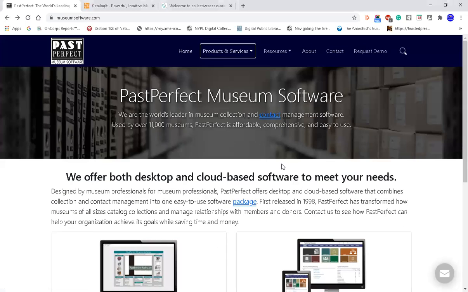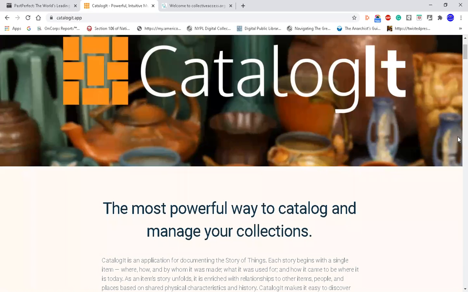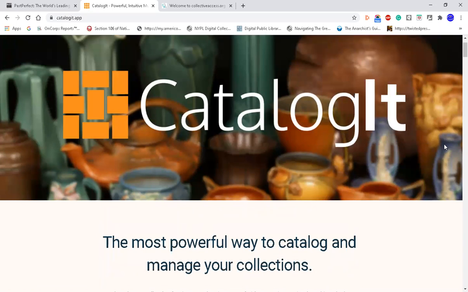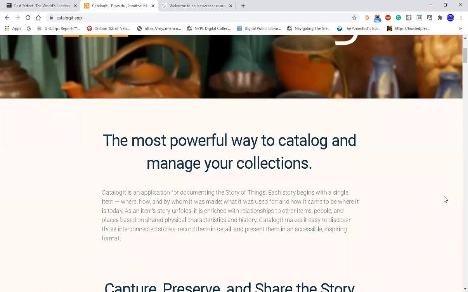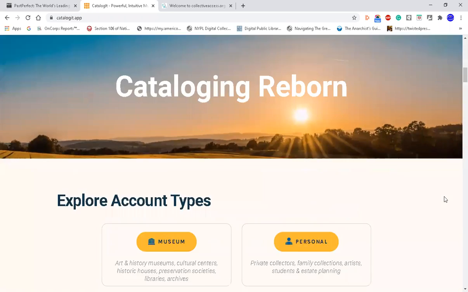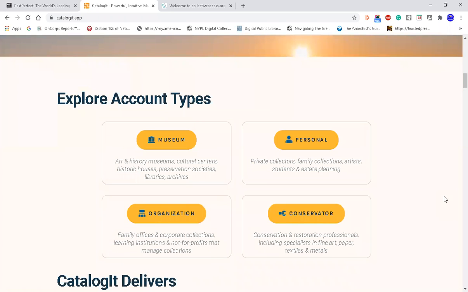So, Pass Perfect Online, if you're not ready to have your stuff online searchable, don't worry about it. Now, the two other things that I have heard about in terms of cataloging software, and this one I just heard about a couple days ago, actually, it's called Catalog It. It's a subscription-based service, and it is cloud-based. So, again, there's different accounts and varying fees for those accounts.